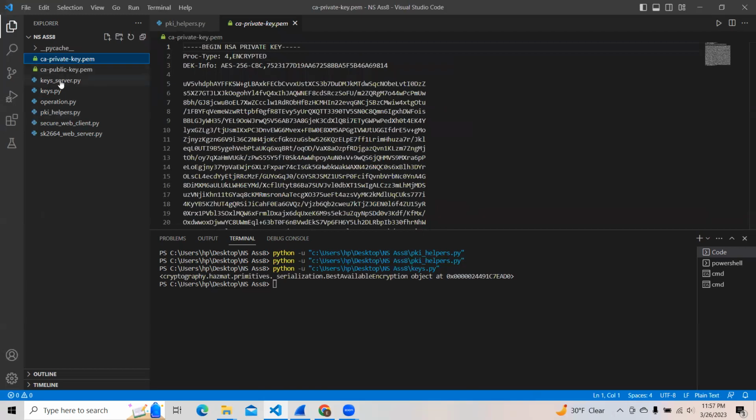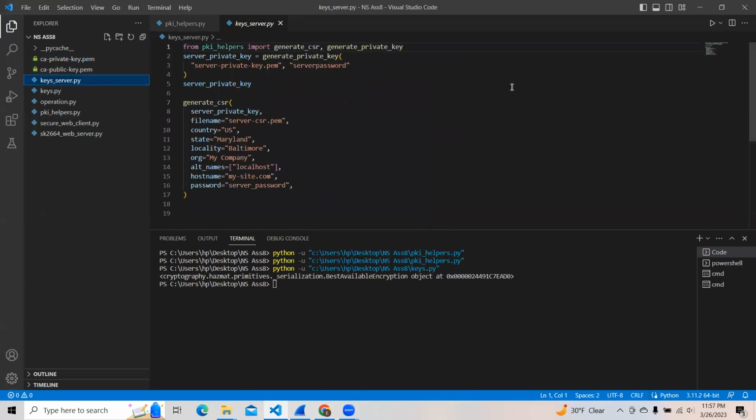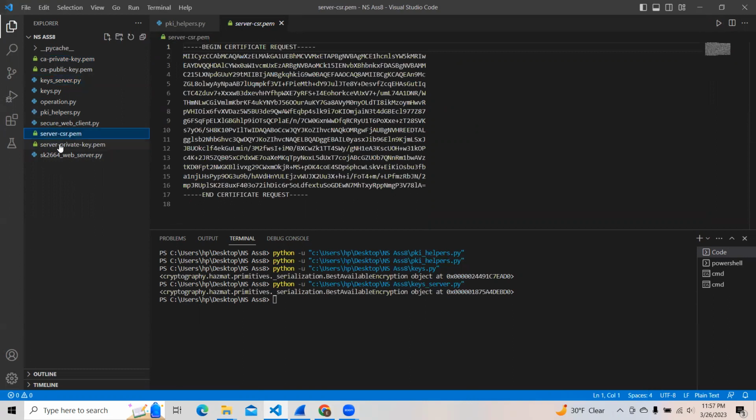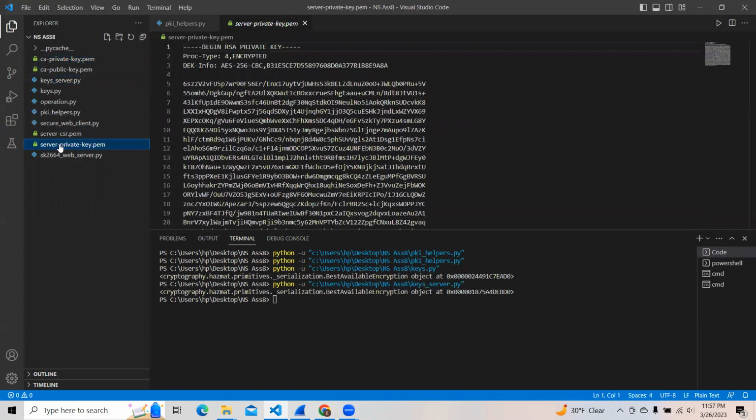Now we run the keys server.py file. When we run this file, as you can see, it generates the csr.pem file and the server private key. When we open this private key, we can see that the message is in encrypted format.